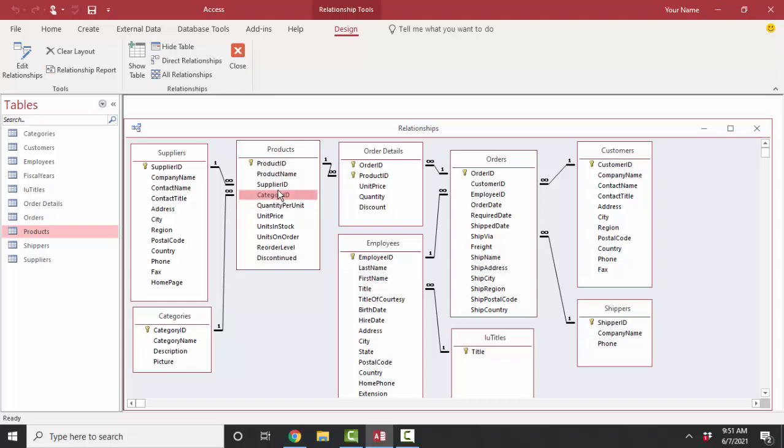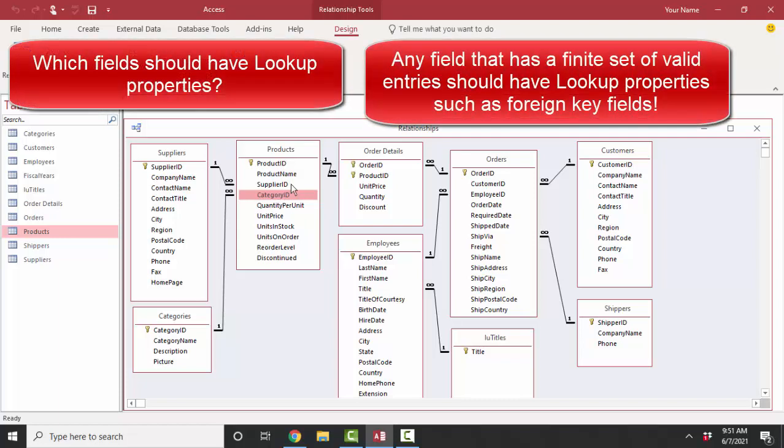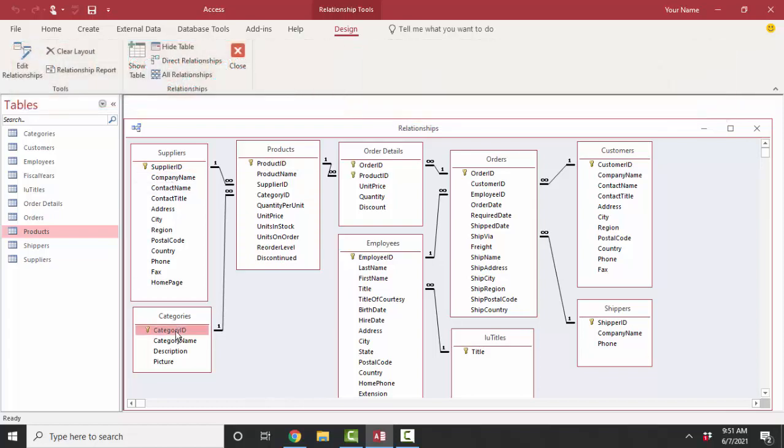So what fields are good candidates for lookup properties? All of the foreign key fields. All of the foreign key fields are typically numbers, because numbers are typically used to uniquely identify a record. A product ID or a supplier ID or a category ID, these are all numbers. But when we want to know the supplier's name or the category name or the product name, we want to go through that number and look up a more meaningful piece of data. So lookup properties are typically added to foreign key fields or any other field that has a limited number of valid entries.